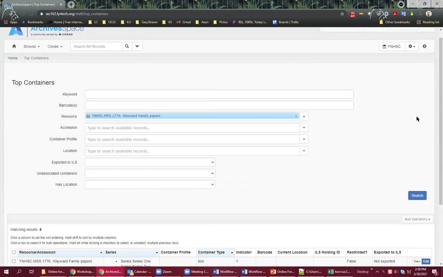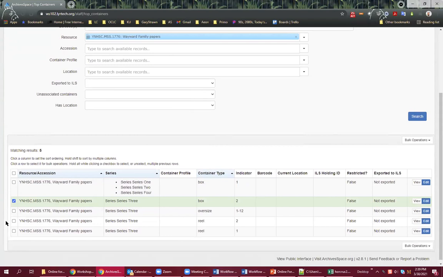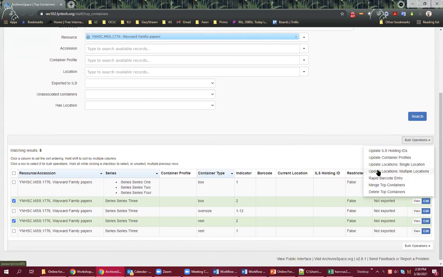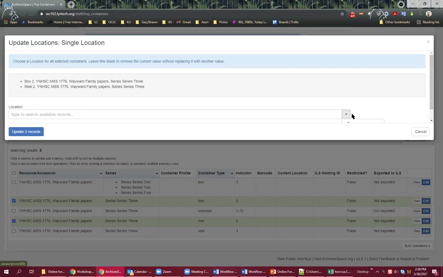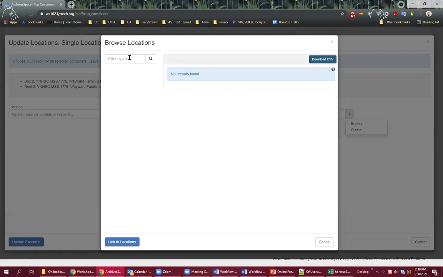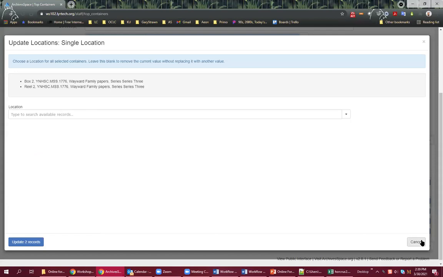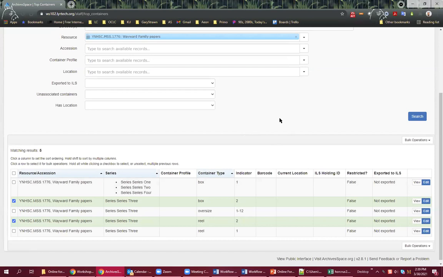Other things you could do. Bulk operation. You could update the locations. We'll put a single location and you have a drop down. And scroll down and we could browse to the location. This database doesn't have any locations, so I would have to create a location, but then I could add locations to particular things, which is handy when you're like, so it was here and now we're moving it to this other building. So you could call up a whole bunch of things and quickly change their locations all in one swoop.